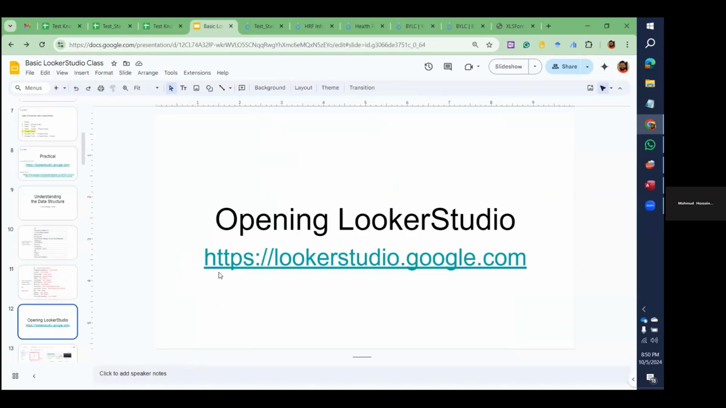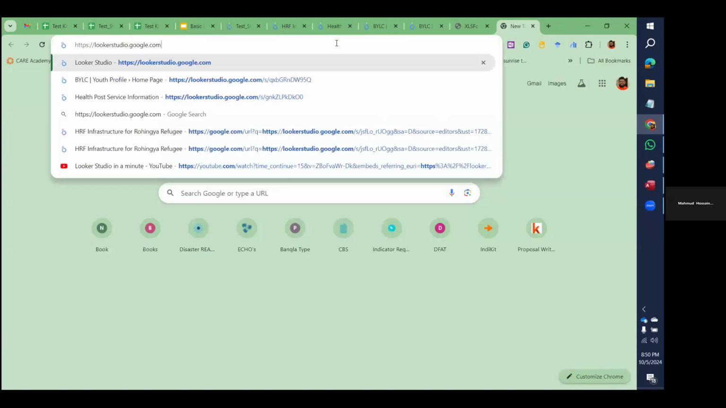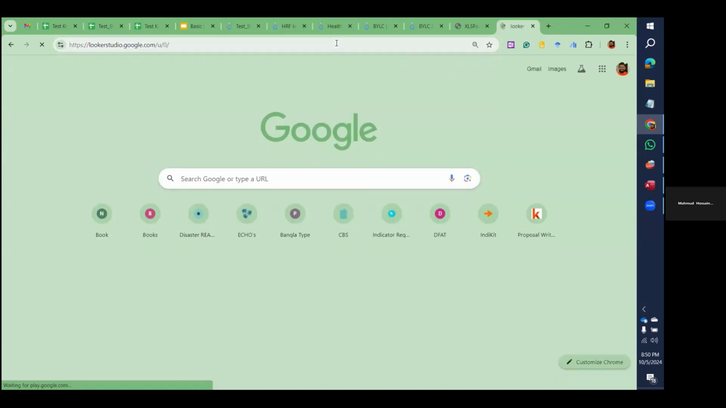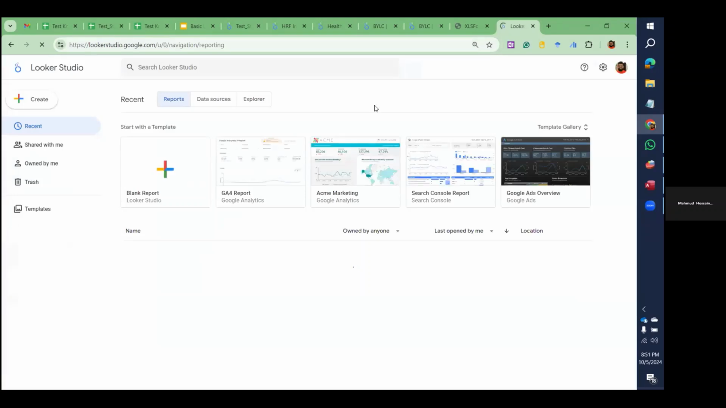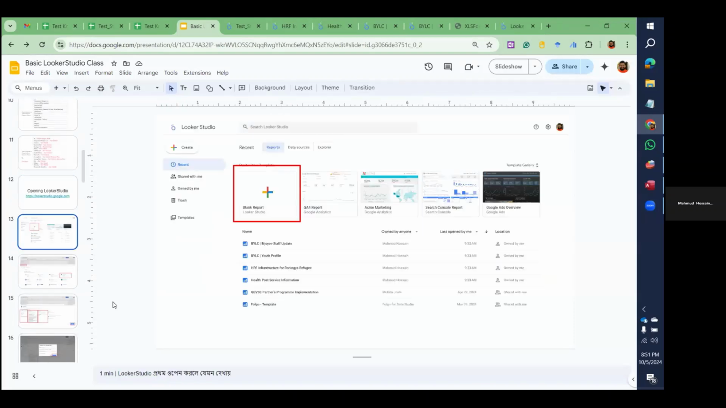And now opening our main session. This is Looker Studio. When we use Looker Studio, we have to use this link. This is easy. When we use Facebook, we have to type https://facebook.com, like this. We copy and paste it. Here is the first box, Looker Studio.